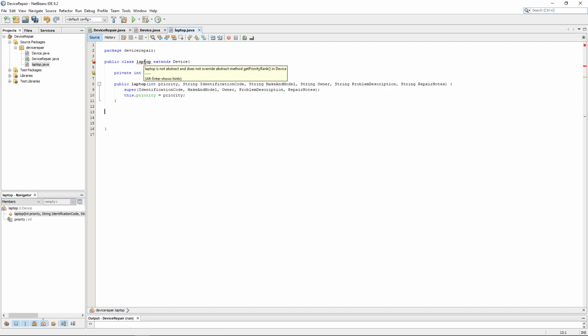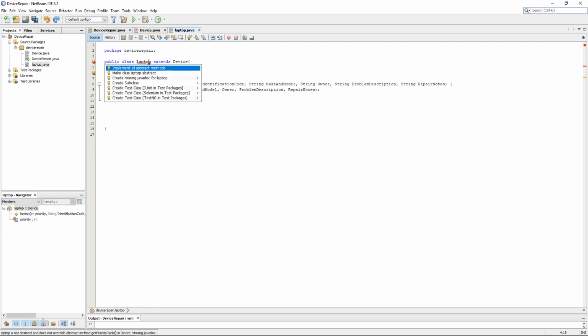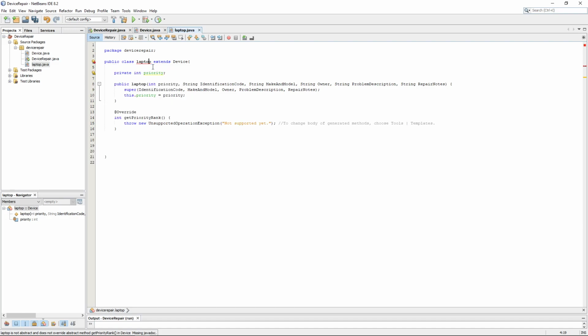Now let's talk about this getPriorityRank method. There's two ways of putting this method in. I could do the old-fashioned type it out, so I could do override and then define the actual method underneath, or we could be slightly lazy. Now we like the lazy approach. Alt enter. If we do the alt enter approach, I'm going to do implement all abstract methods. That's going to just chuck it in for me.